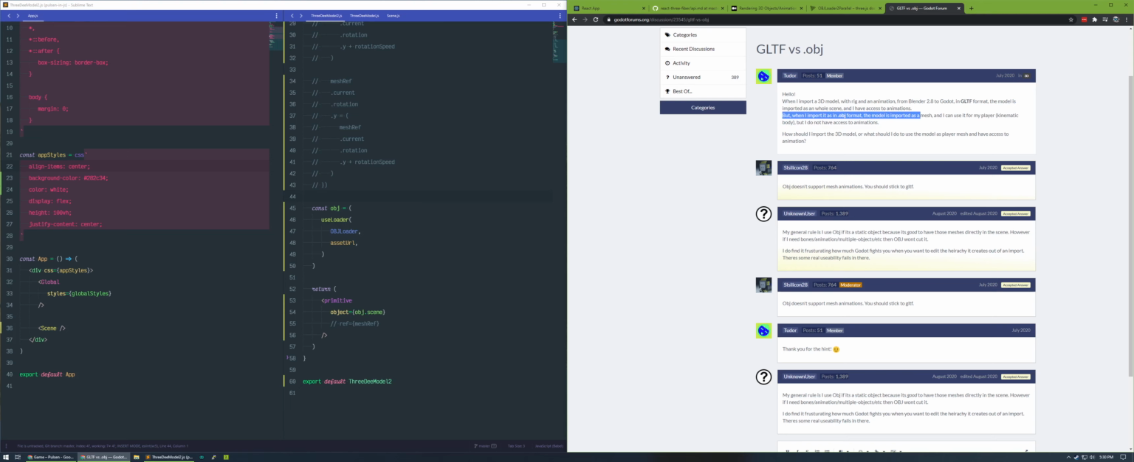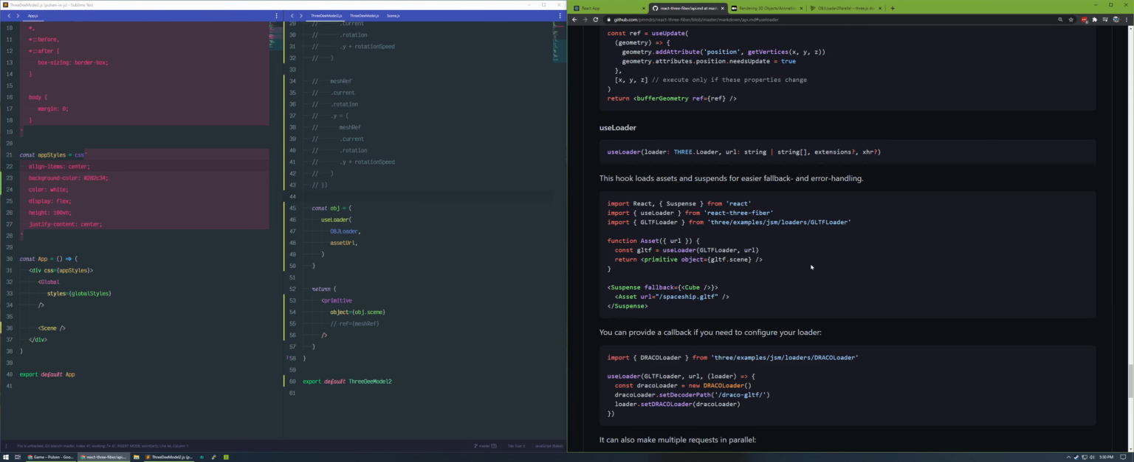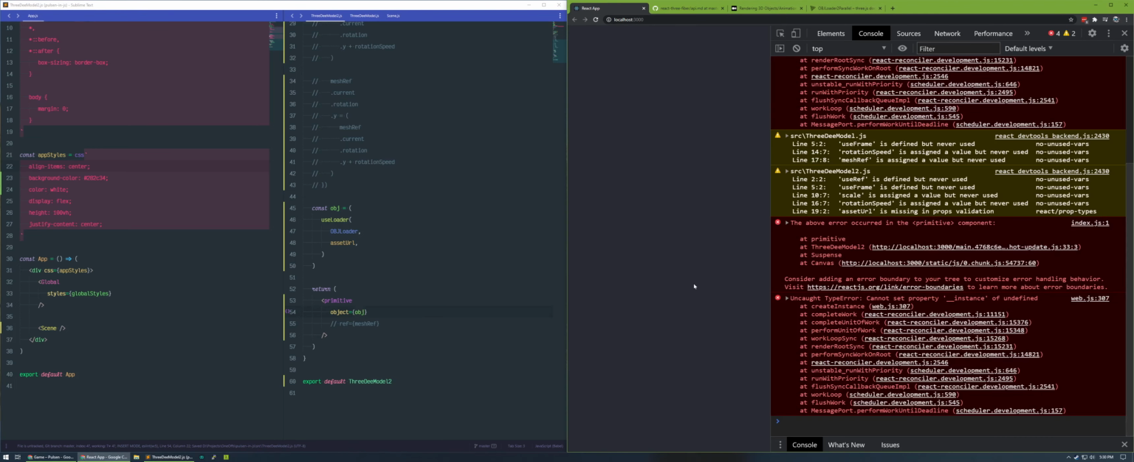When I import as OBJ, the model is imported as a mesh, and I can use it for player, but I do not have access to animations. That's fine. I don't have animations. That's fine. I want the OBJ. What is this, like scene? Is this the issue? Do I not do .scene?